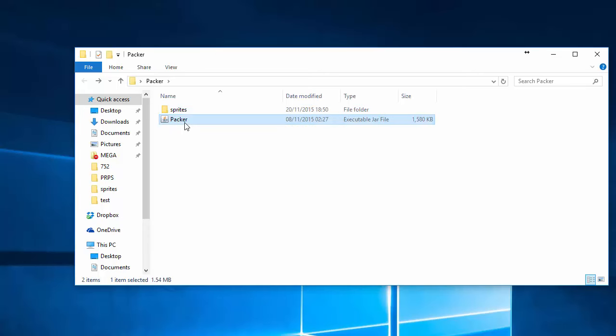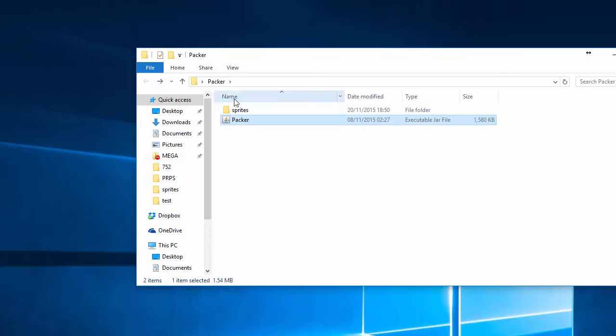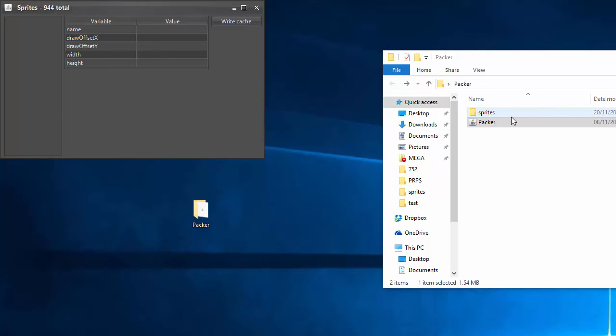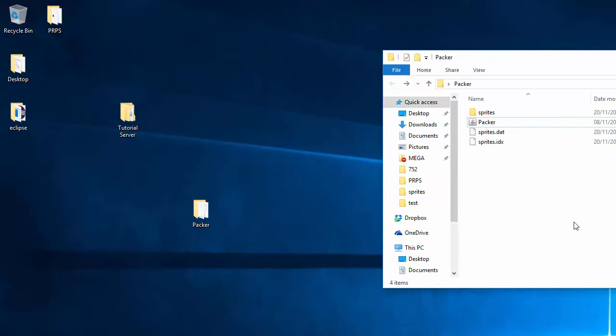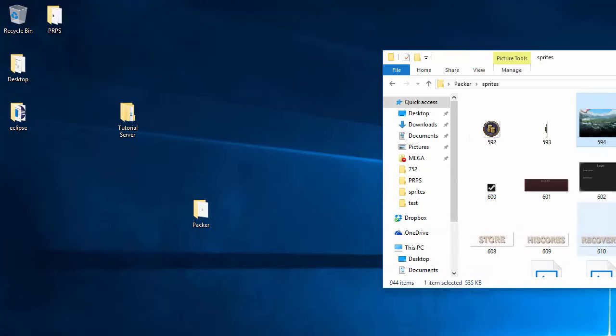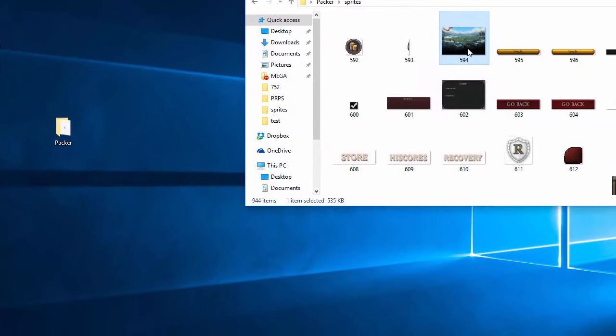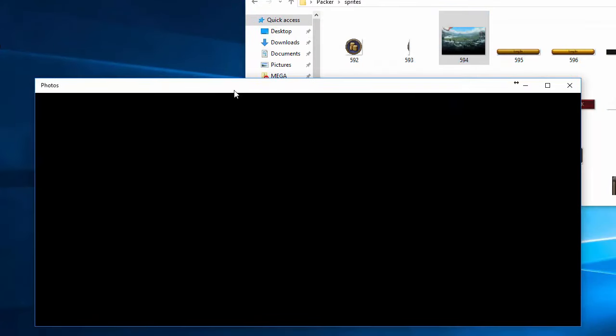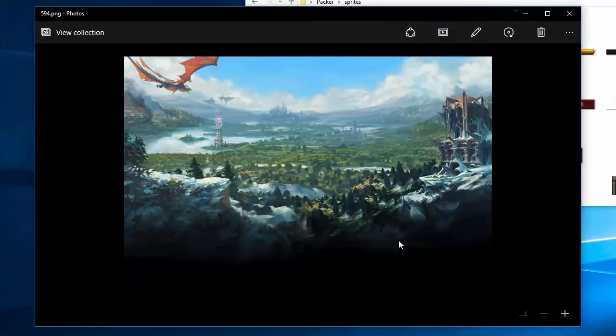Now what this packer does is essentially scans this folder. It checks that there's images going from 0 to the highest number. All you do is click write cache and it makes it for you. So it's that easy. So what we're going to do is edit the sprites before we do that. So the login window is 594. As you can see, here's the sprites. Now the reason it's downloaded these ones is because they're the ones that I'm hosting.